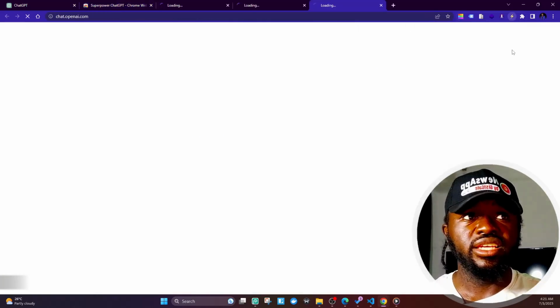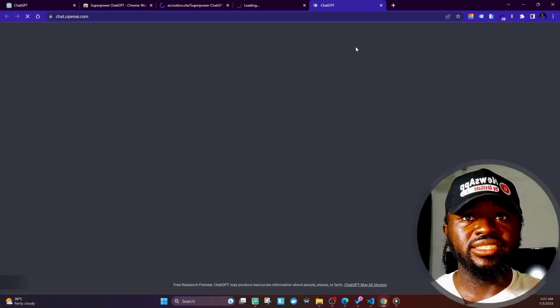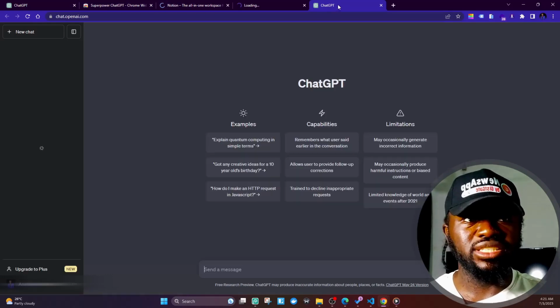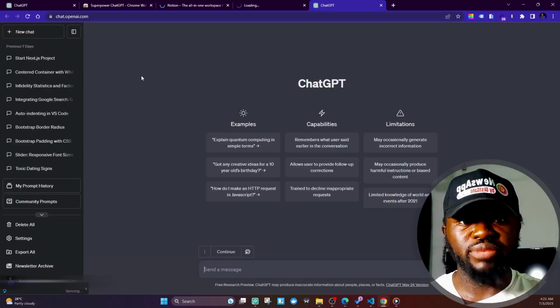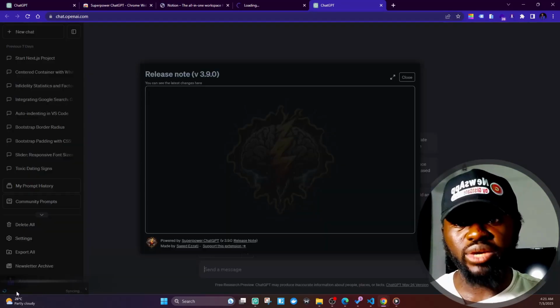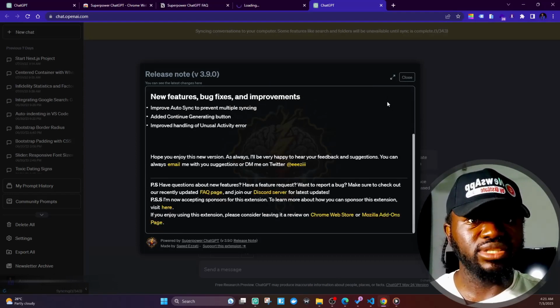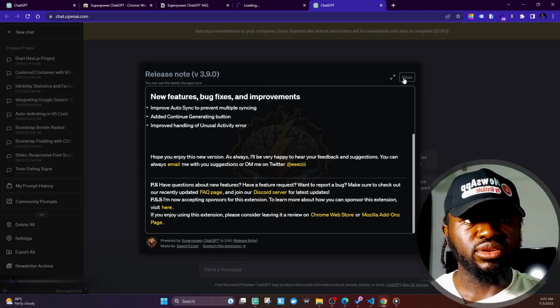And you can see it has loaded and it has added to Chrome, and it automatically opens ChatGPT. You can see it has taken me over to ChatGPT. Now, if you look at here, first of all, it's going to give you all this. Sometimes it gives this pop-up. Just going to close this.